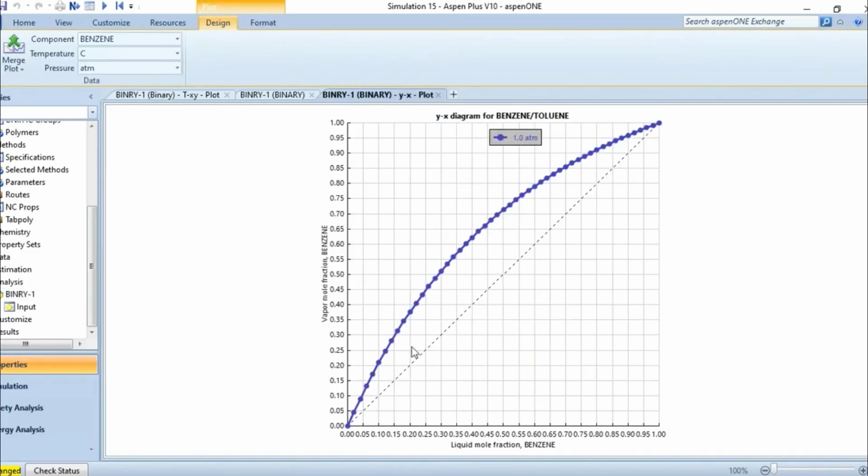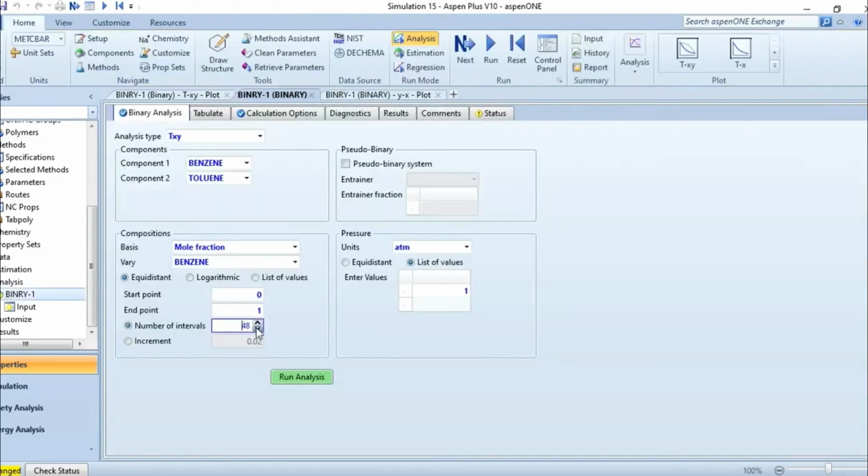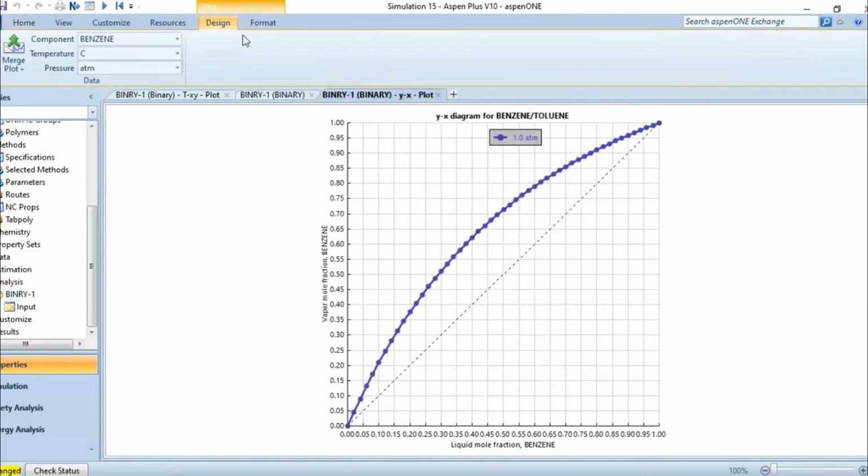I have just taken it to here, and you see this is the diagram which is useful when you are designing a distillation column using the McCabe-Thiele method, as you have studied in the simultaneous heat and mass transfer operations course as well. This is the equilibrium line and this is the y-x diagram, and you see it is finely spaced because you have taken a very small step size. If you increase the step size by decreasing the number of intervals, for example, if I reduce it to 40 and run the analysis again, you see these dots are further spaced apart.